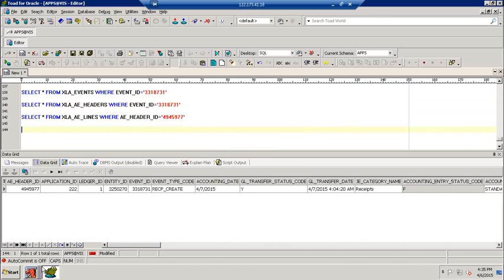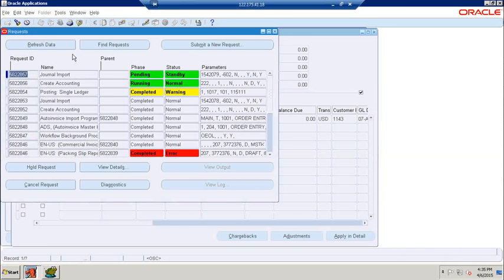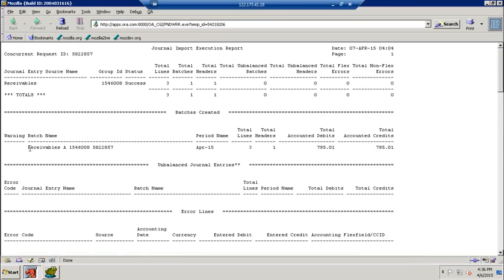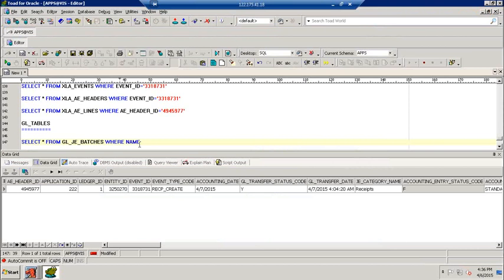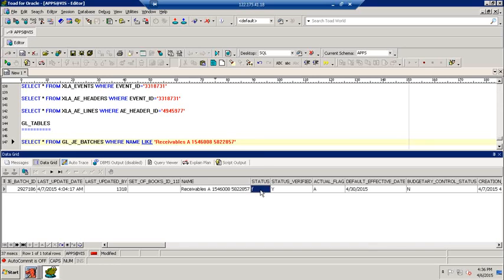Okay. Now we can go to check it in GL tables. Select star from GL JE batches where, so here this reference column is not available. The reference column is available in the interface table, right? So the data is already frozen. Now we can go to journal import. We can copy the batch name. So here also the posting single ledger is in error. What is the error? Period, the secondary ledger is not open. That is the reason. If in case it is open, this also completes successfully. Where name is blank. It clearly shows us the status is failed.